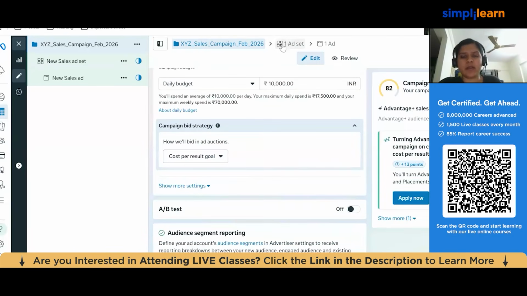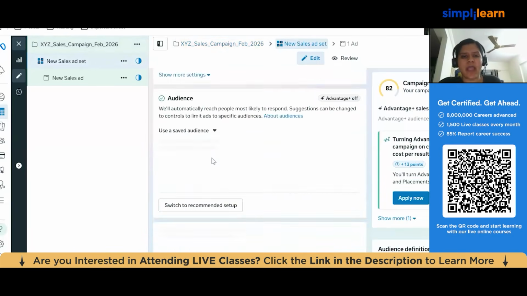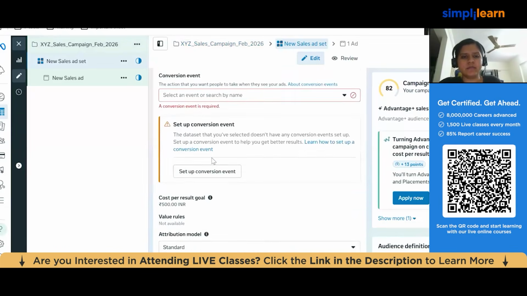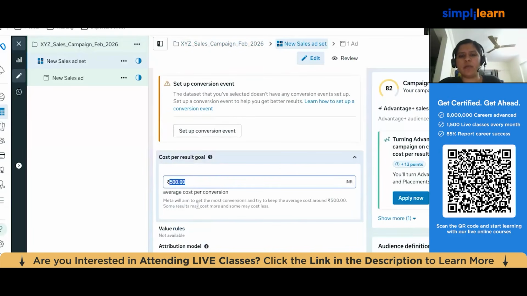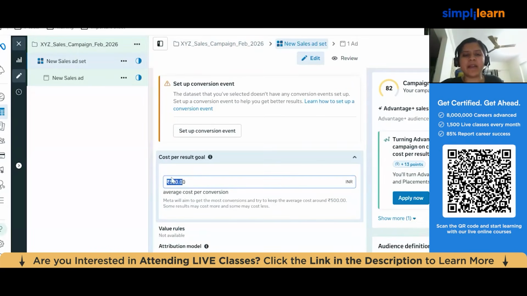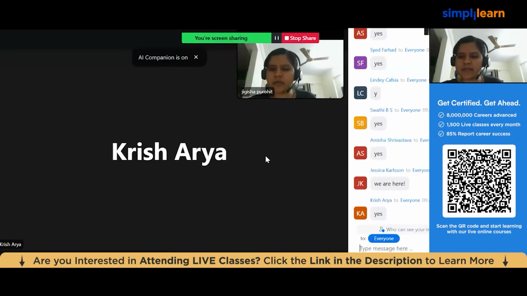And now, a very important thing, I have to go to the ad set level, and can you see, you have to put a cap over here, the cost per result goal cap. Can you see, Meta will aim to get the most conversions and try to keep the average cost around 500. Now when I say this would be an average, guys, if your client tells you that we want leads but we don't want to spend more than 100 rupees per lead, you can put 100. But every time you won't get a lead for 100. Sometimes it would be 110, sometimes 150, sometimes 80, but your overall average would come around 100, is what the platform is committing. Did you understand this, guys?